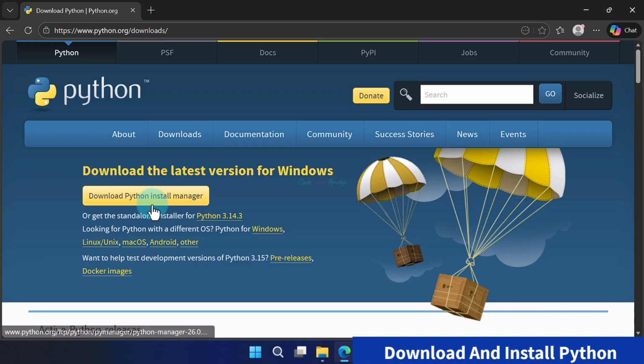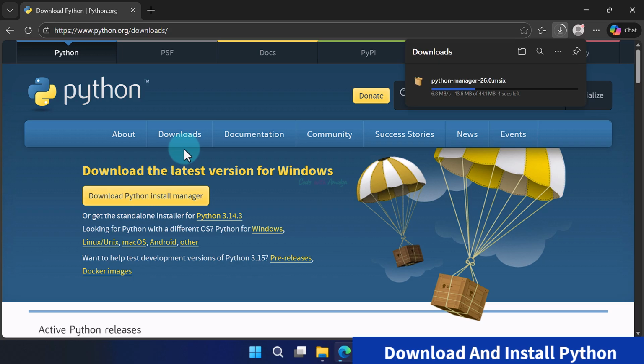And here you can see download Python install manager. In this tutorial, to download and install Python on Windows, we are using Python install manager. So we need to click on this. So now download begins.